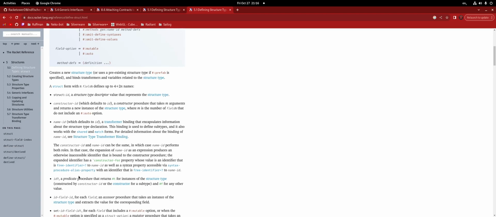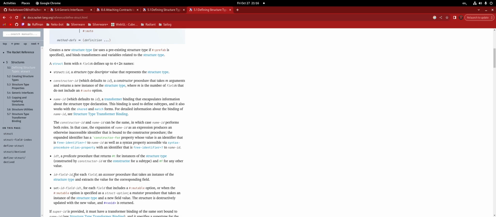ID, field ID. Okay, so for each field, an accessor procedure that takes an instance of the structural type and extracts a value for the corresponding field. So in this case, it would be type dash type name dash dash. Yeah, but you need to put type twice.